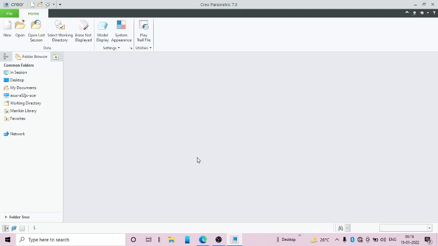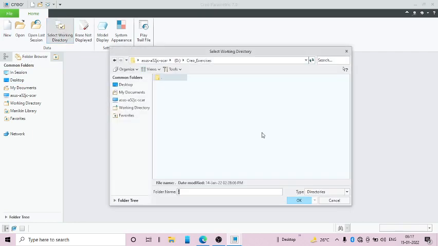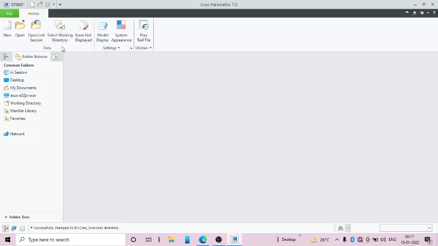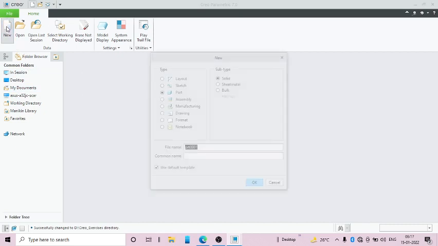Good morning to all. Today we are going to do the third exercise. So first of all, you have to set the working directory. You can go here, select working directory, and select a proper location to save your work. Okay, I have already set the working directory. Next, you can open the new file.